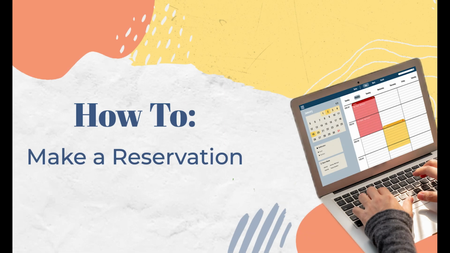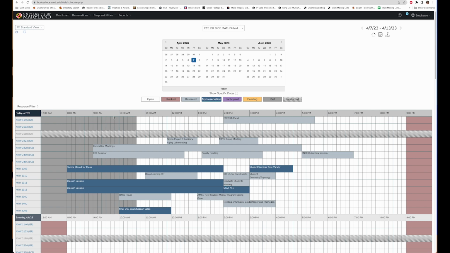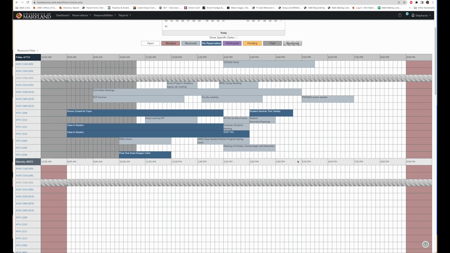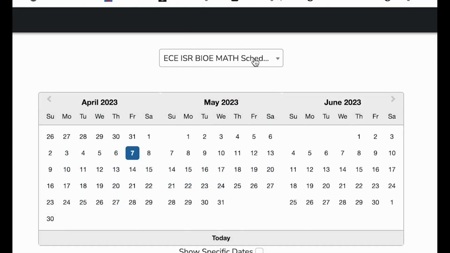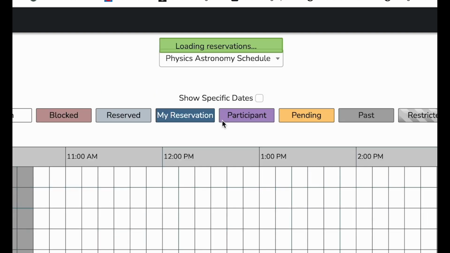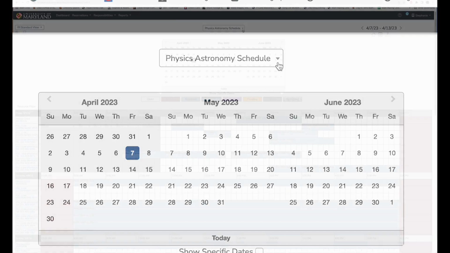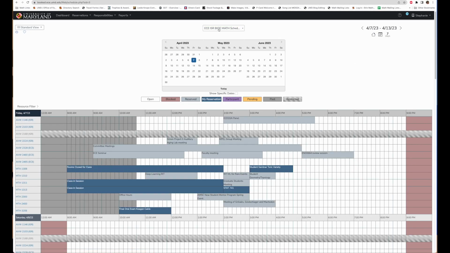How to make a reservation. Once you log in, the page will look like this. You should see a calendar. You can also view the available spaces in the physics and astronomy by selecting the drop-down menu. For this tutorial, we'll be using the math menu.